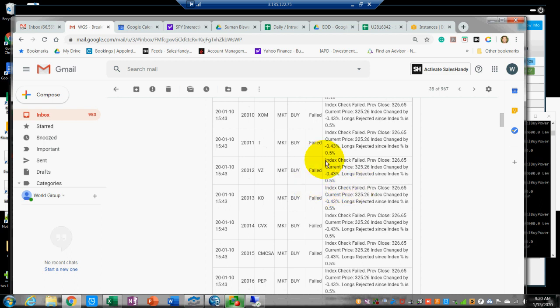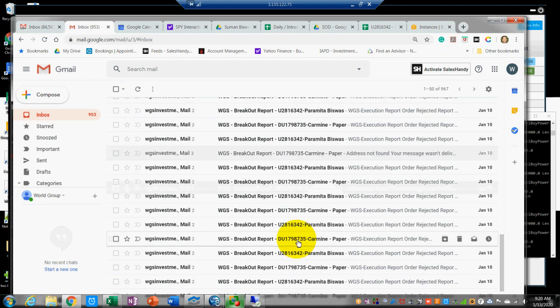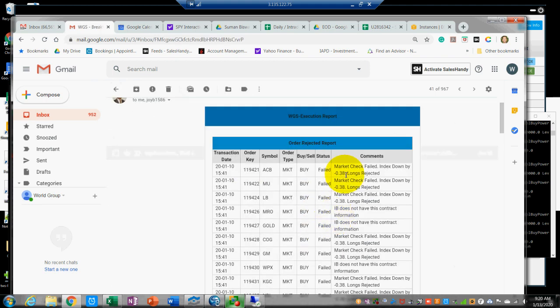So as an example, here this person seems to be looking into the index change. I'll come to that detail later. But if you look at some other person who is configured in a different way, just to give you an example, this is looking into the market check failed. So index down by a certain percentage and hence the longs are rejected.